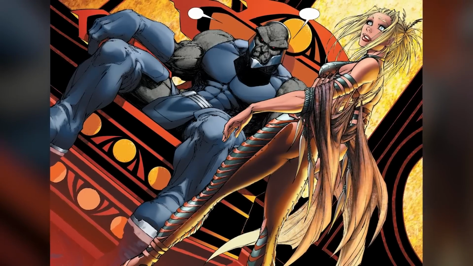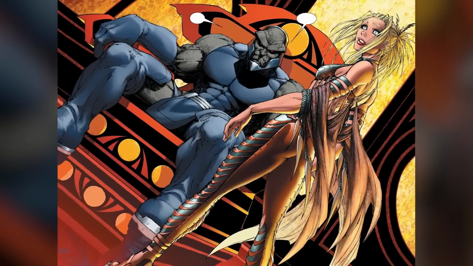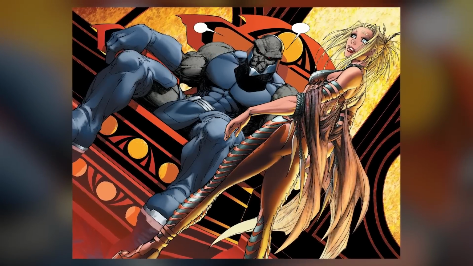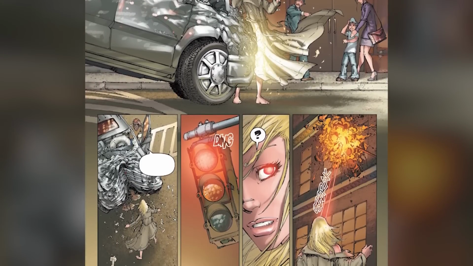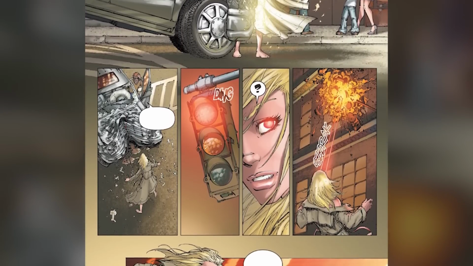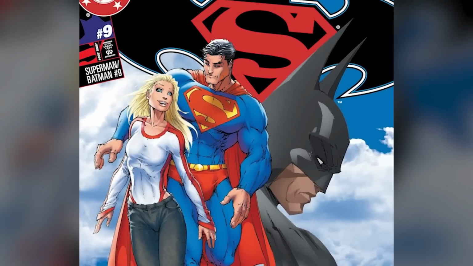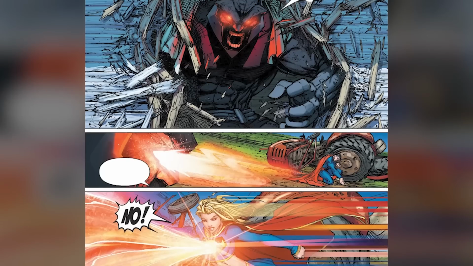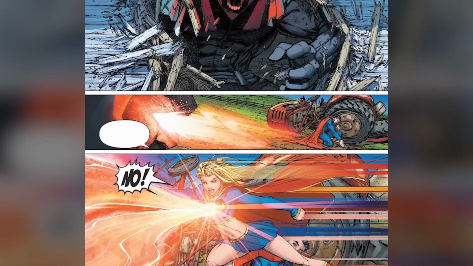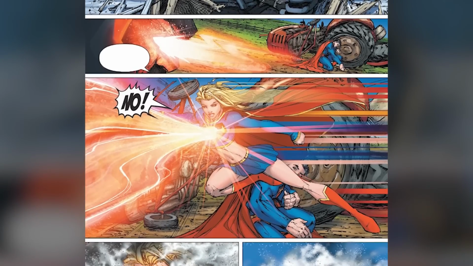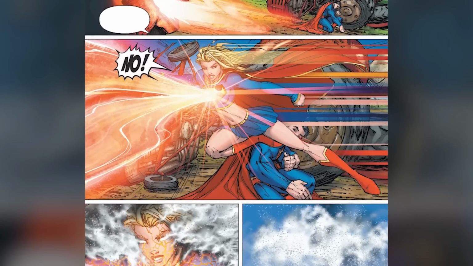Throughout the story, Supergirl plays a central role as she is both the target of Darkseid's evil plans and the key to defeating him. Her growth as a character from a confused and scared girl to a confident and powerful hero is a major focus of the story, as is her relationship with Superman and Batman. In the end, Supergirl proves herself to be a worthy hero in her own right, standing alongside Superman and Batman to defeat Darkseid and save the world.